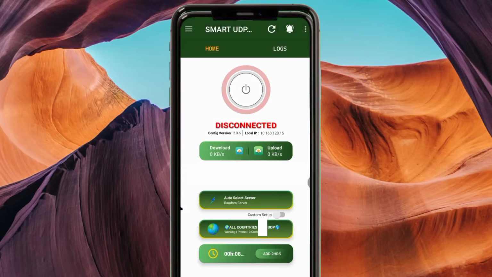This is because UDP is working for all countries we support, and if your country supports UDP, this option will definitely work for you. So make sure to pick all country UDP. As communicated earlier, in case this option of all country UDP is not working for you, you can simply search your country name and you'll be able to secure your connection in your selected country.